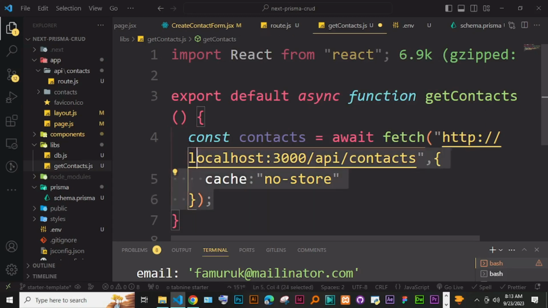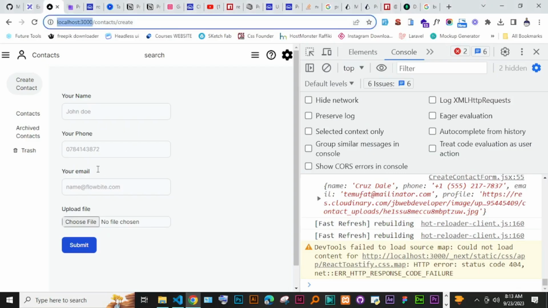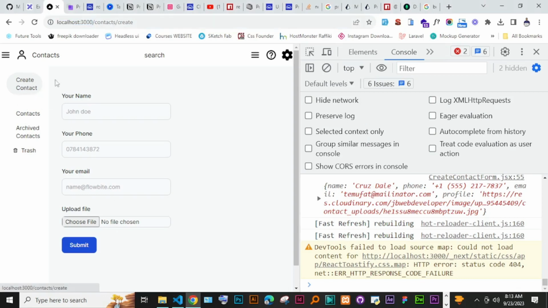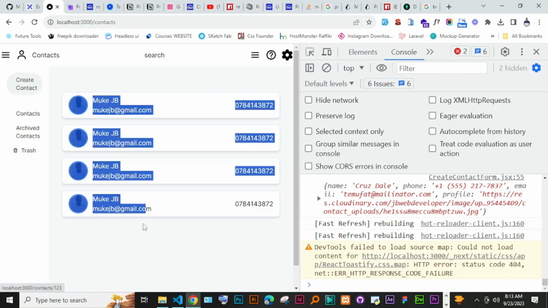And one thing we forgot: after creating a contact, it should redirect us to this home page here. We are going to look at that. It should not stay on the create contact page; it should take us to this page where we are loading the contacts.